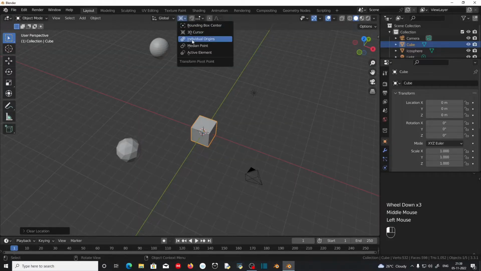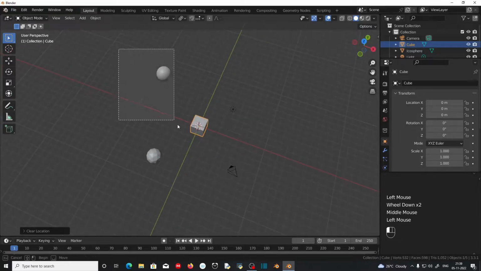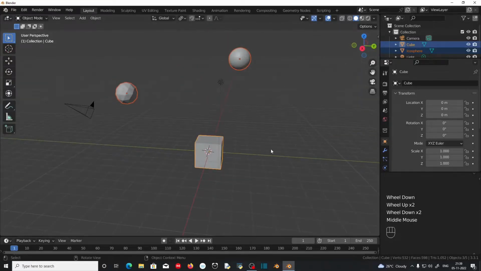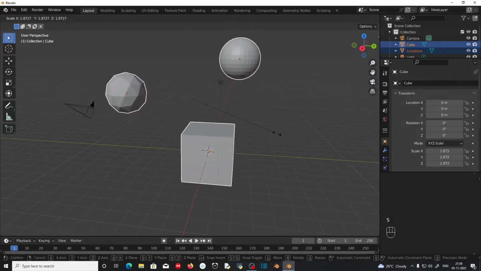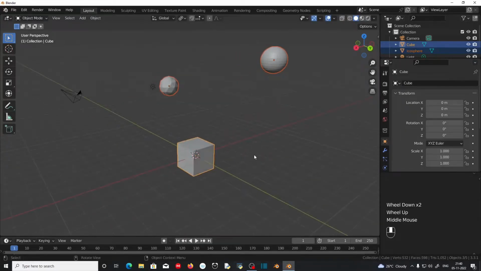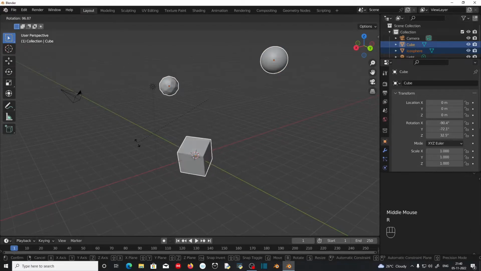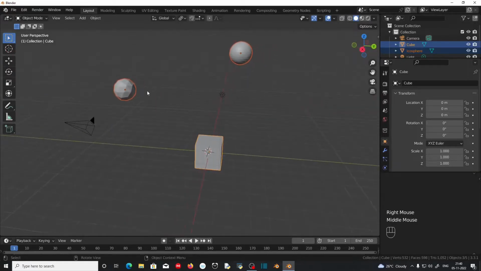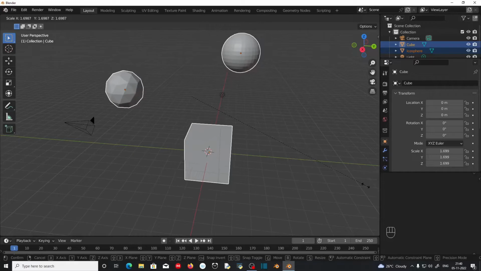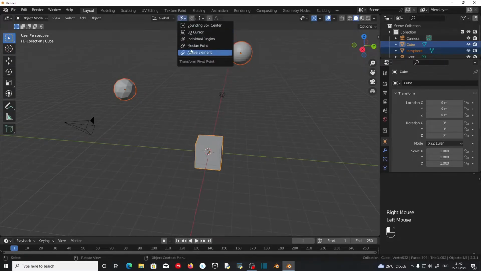Now we go to the individual origins. As you can imagine by the name, if I select these 3 objects, individual origins will transform the objects along their own individual origins, which means if I press S to scale, as you can see the objects are being scaled along their own origins. If you select multiple objects and press R to rotate, as you can see, the objects are being rotated along their own origins. This is useful if you don't want to move the position of the objects, but you want to transform them. As you can see, the position of the objects is not moving, but they are being transformed according to our will.